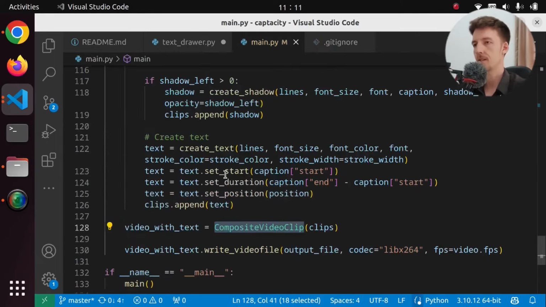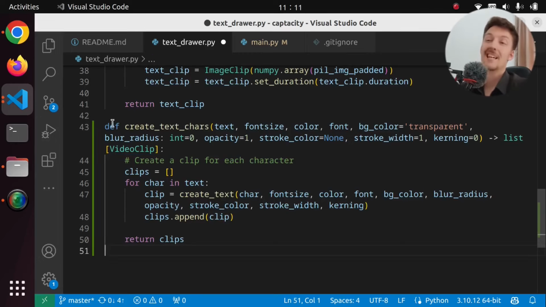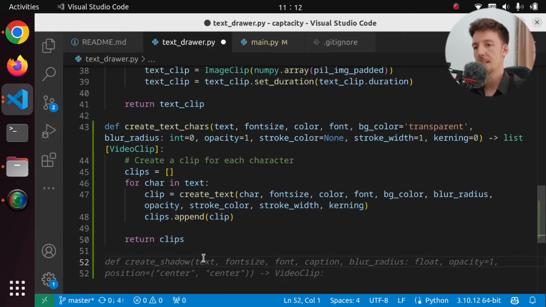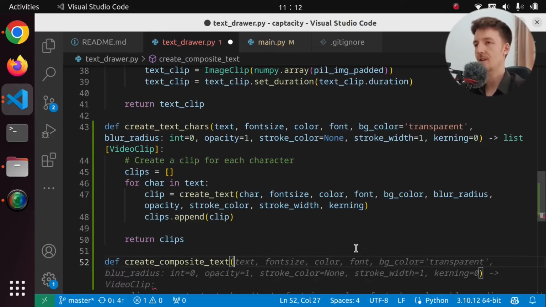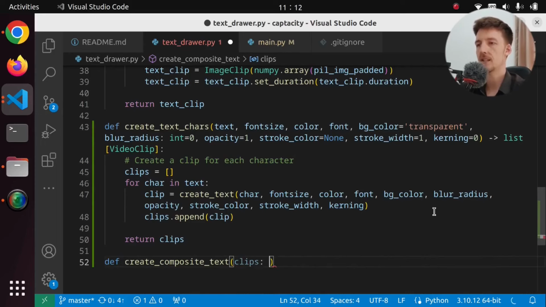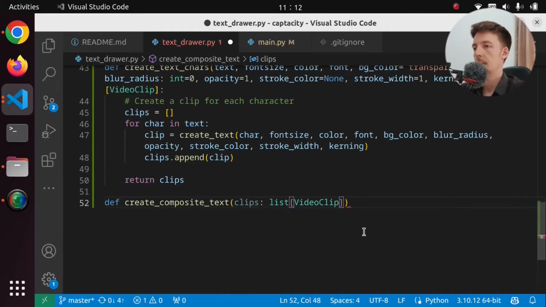Okay, that makes sense. So we need a function that will take a list of video clips and then combine them into a composite video clip where they are side by side, which I guess we could do in here already. But let's make a separate function. Let's call this create composite text. And this one should take in the list of video clips. So this is going to be clips. And let's say that this is a list of video clips. And that should be all we need here.